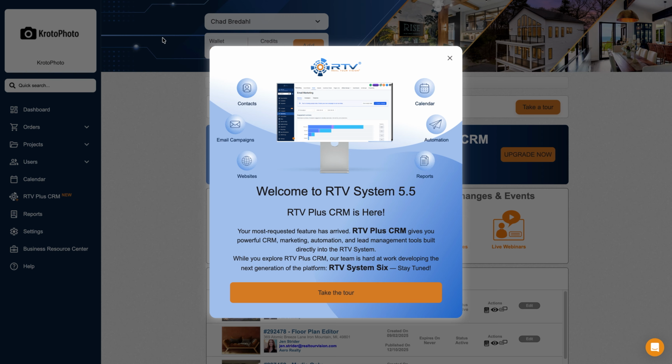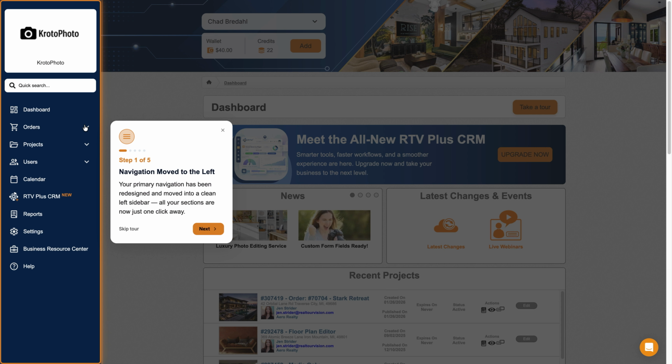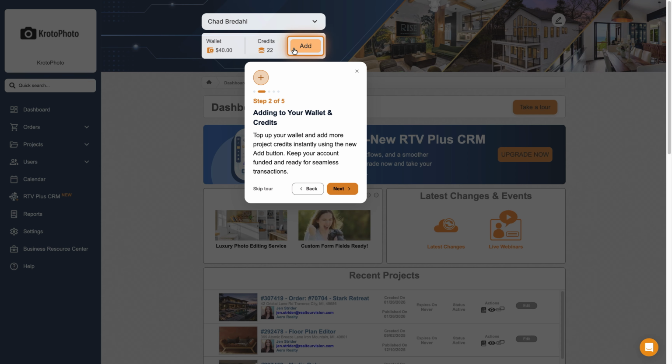So you may have been greeted with this welcome screen here upon login. So let's go ahead and dive in. Right now, we're going to go ahead and click Take the Tour. It's going to talk about the different aspects that have changed here. So now you can see everything is now on the left side for navigation purposes. It's no longer at the top. We've added an add button here for your wallets and credits.